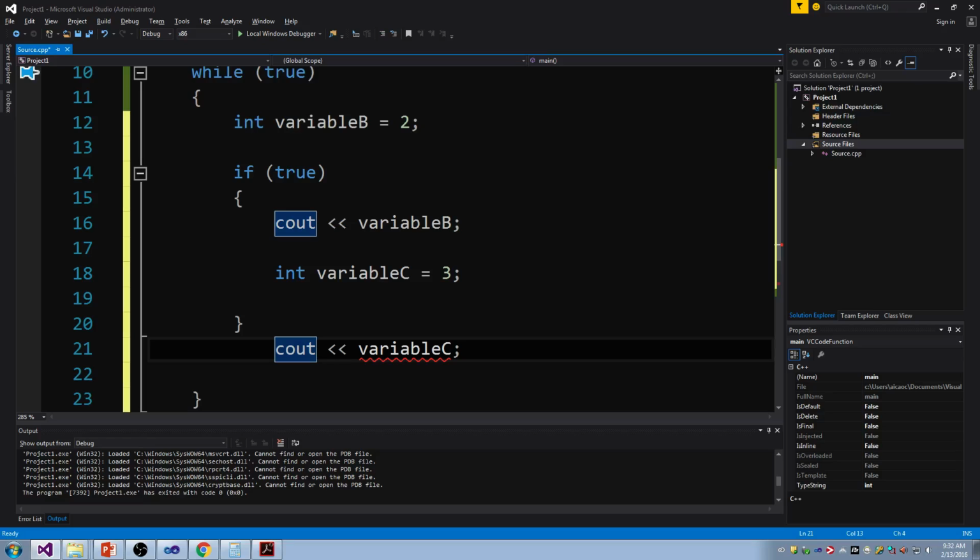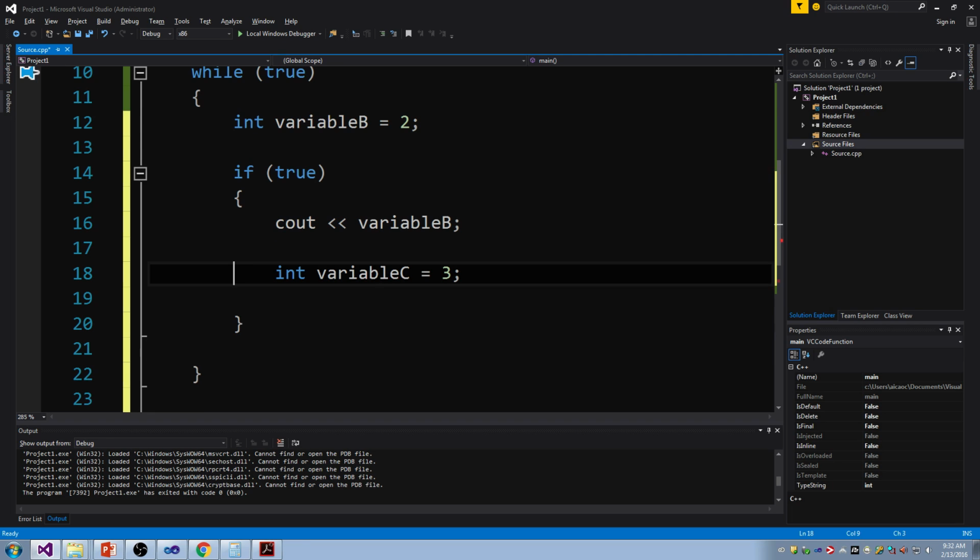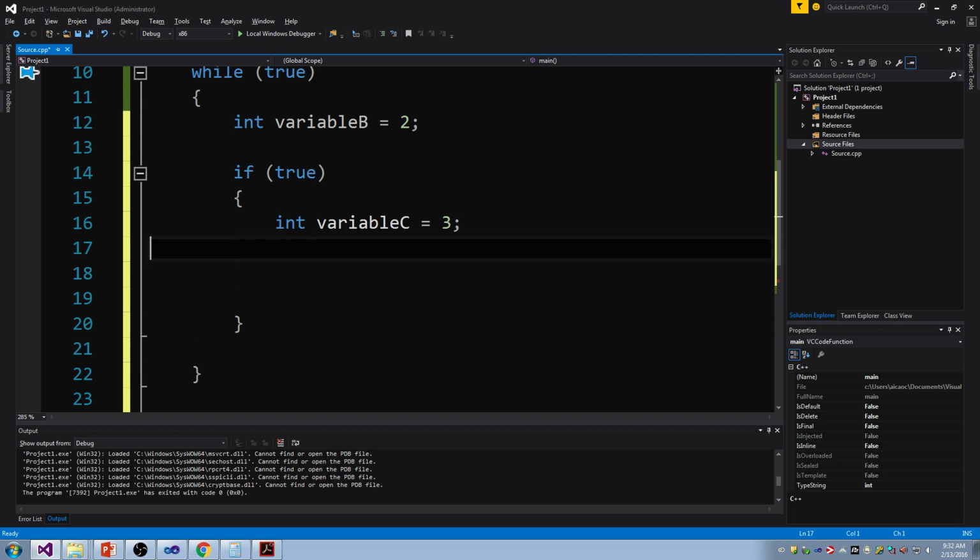That's called the scope of a variable. This is the technical term for it. The scope of variable B is between lines 12 and 22. You can only access it between those two lines. The scope of variable C, if I put it right here, what lines is the scope of variable C between? 16 and 18. That's it. That's all you can get it between. Okay? That's variable scope. So that variable only lives within those curly braces.